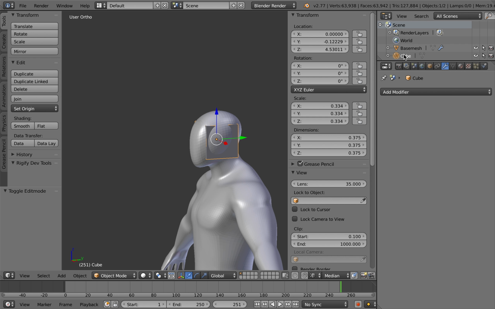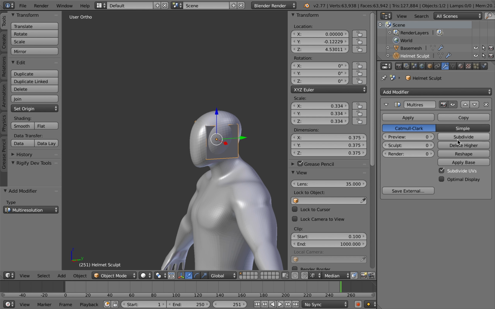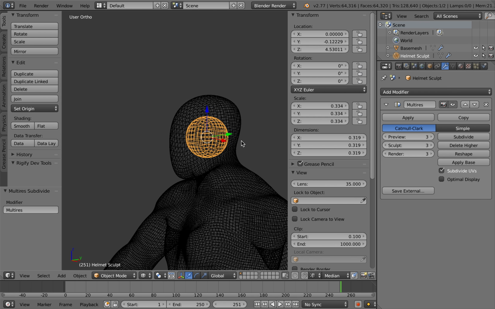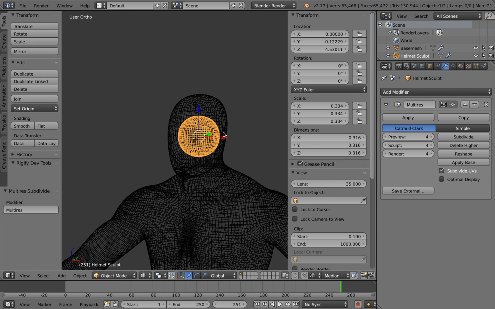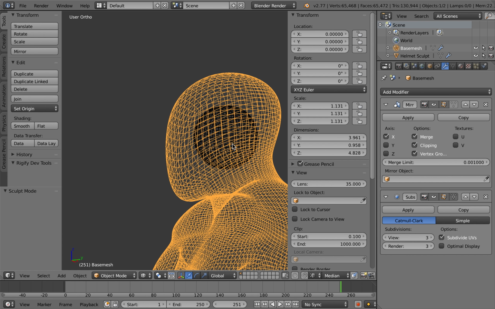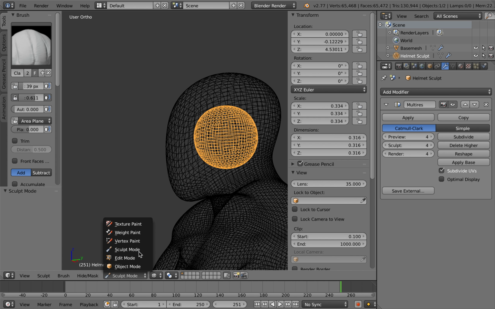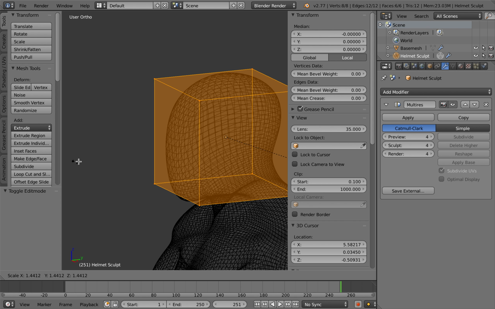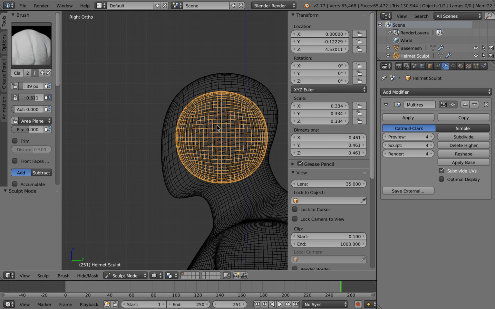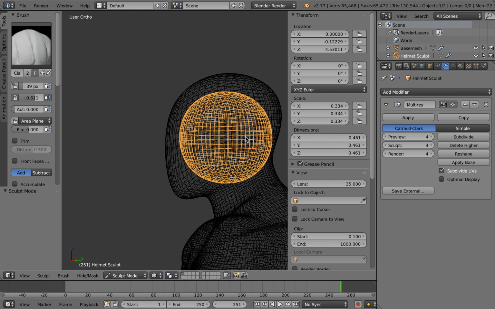Now, rename this Helmet Sculpt and add a multi-res modifier. Subdivide it 3 times to get the level of detail needed. Maybe a 4th time. Then enter sculpt mode. You can easily change back into edit mode to scale it up or whatever you want, but don't make too many edits once you've put it into multi-resolution.